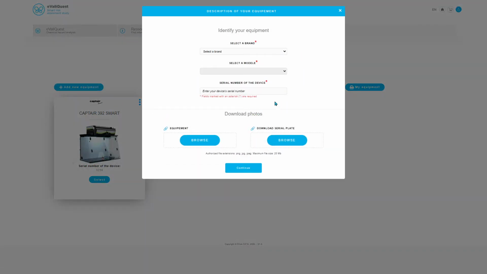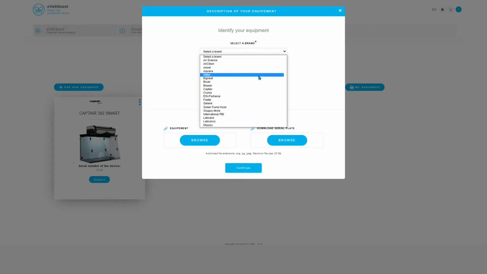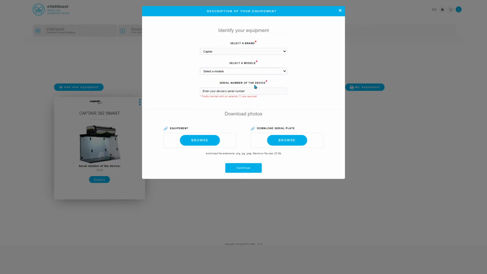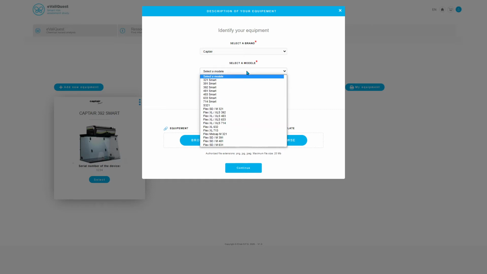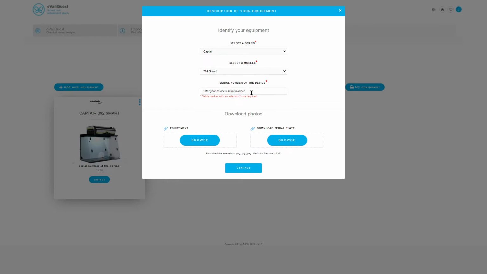To identify that fume hood, you first of all have to select a brand of the fume hood. Next, you can select the model of fume hood that you bought, and you have to fill in the serial number of the device. These three informations are mandatory to give us. Next, you can download any pictures of the equipment so that we can better identify the fume hood, or you can download the serial number by clicking on Browse here.